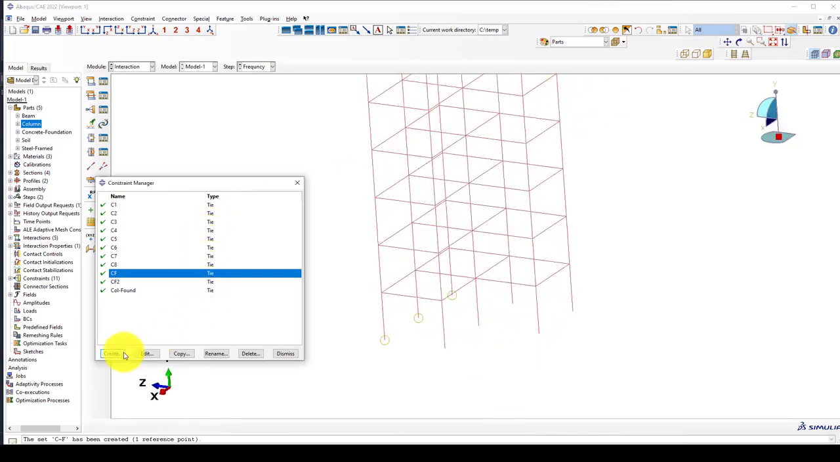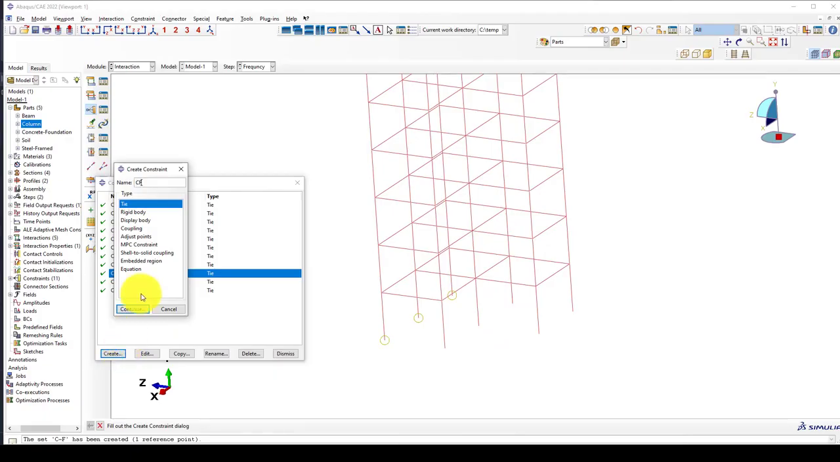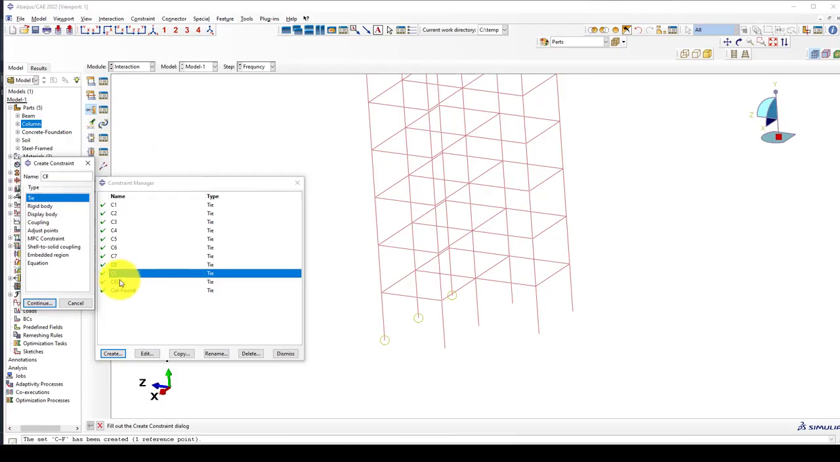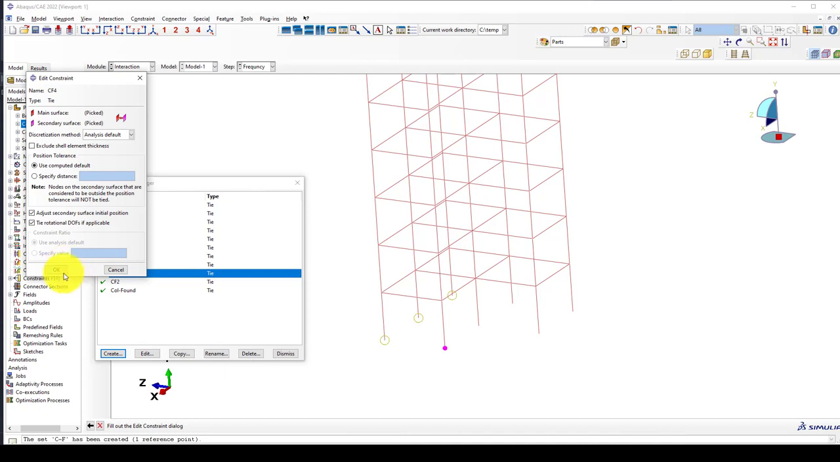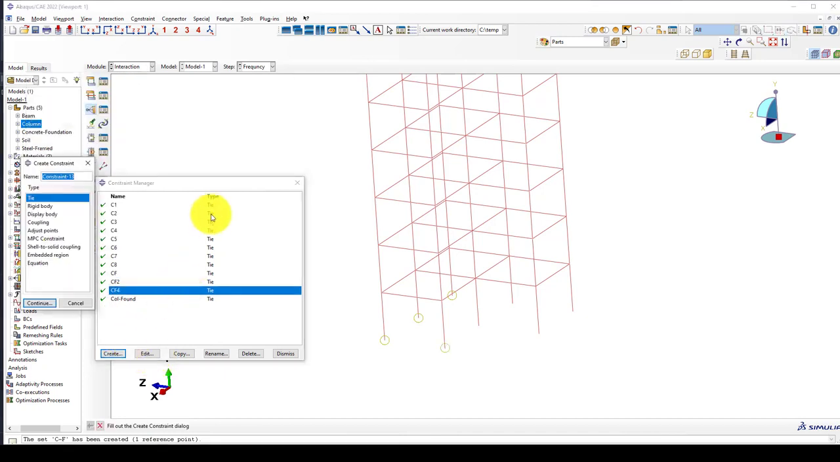Okay, now we're going to go again. CF1, 1, 2, 3, and this is 4, node region, and I'm going back to here to see. CF5.